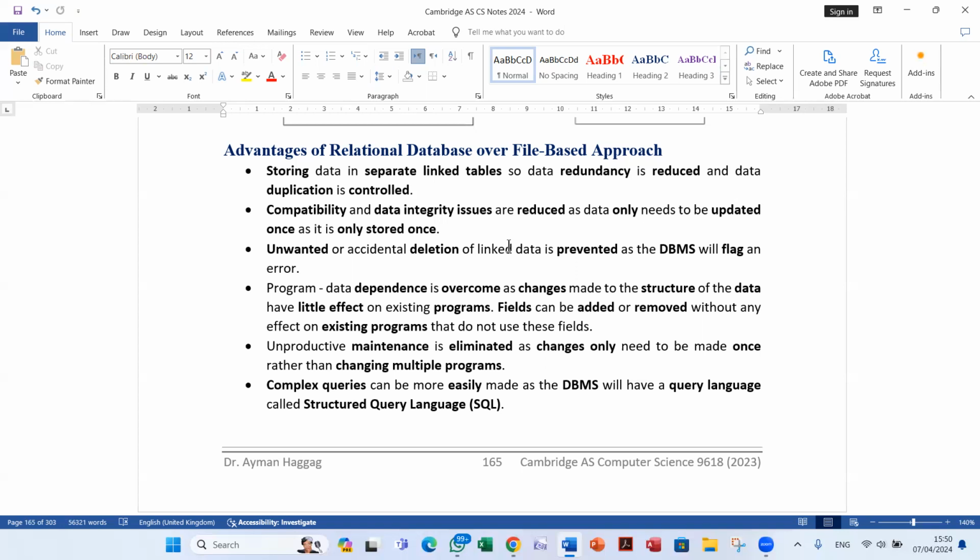Okay? Program data dependency is overcome because you have a database management program that can deal with any data structure and you use it to define the structure. You don't need to reprogram your code. Okay? So program data dependency is overcome. Changes to the structure of data have little effect on existing programs. Fields can be added or removed without any effect on existing programs. Because actually, by that time, you will be using what is called SQL, structured query language, okay, to search the database, okay?